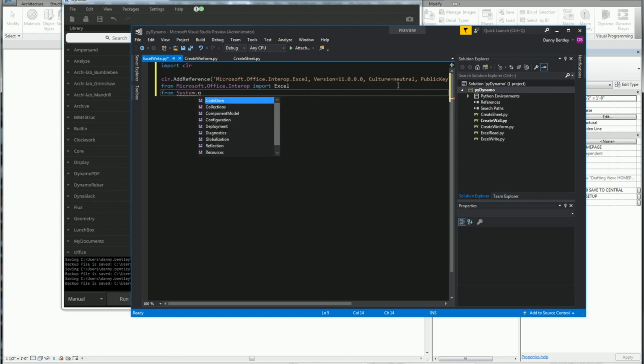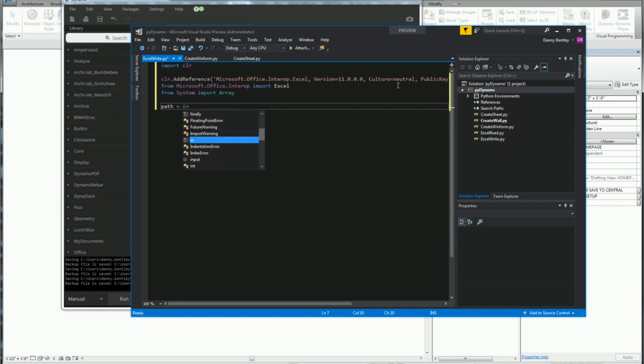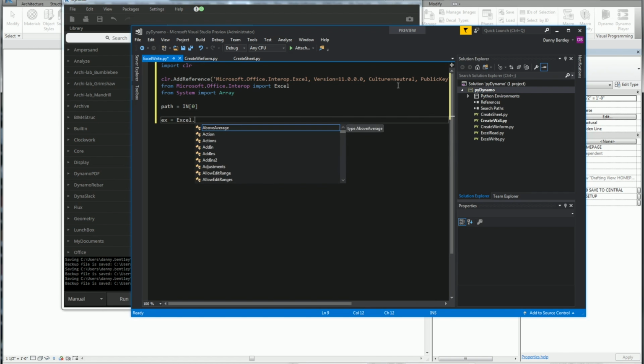And then from the system, I'm going to import the array because I'm going to build an array of objects and send it back to Excel. So I'll go ahead and grab the path from Dynamo and I'll send that in to the node. So it'll be my first input of my array in Python.